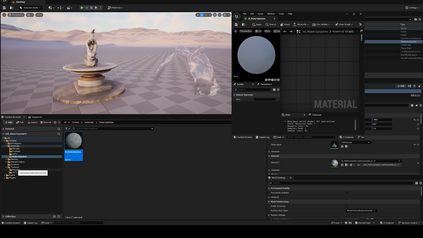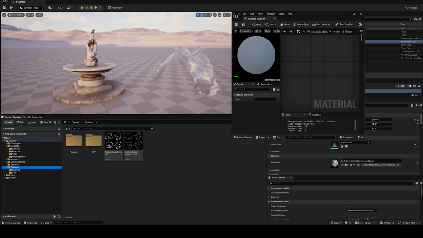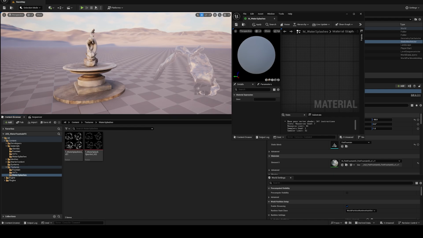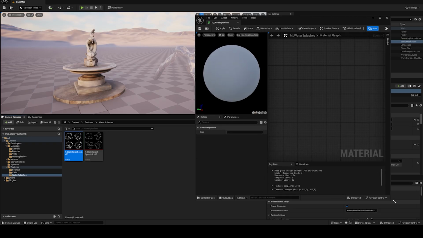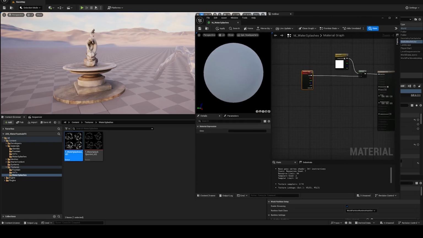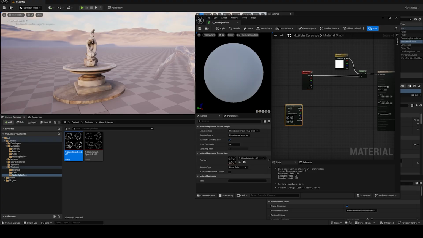So now I'm going to grab our textures. I think I'm going to put these into a separate directory as well to keep it more organized. I'll just do this water splashes again. Grab those, move them like so, and jump into there. So with these, now I can grab them and drag them into our material graph. You could also just right click if you wanted to bring up that texture sample, but this is easier just to drag them back in.